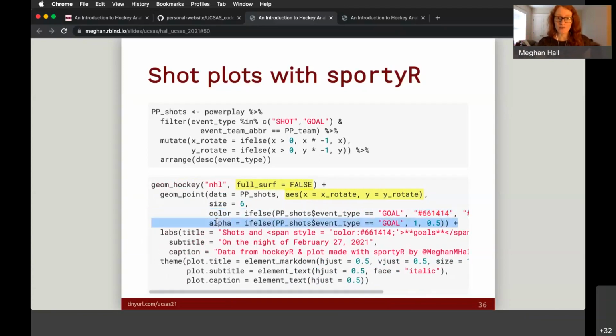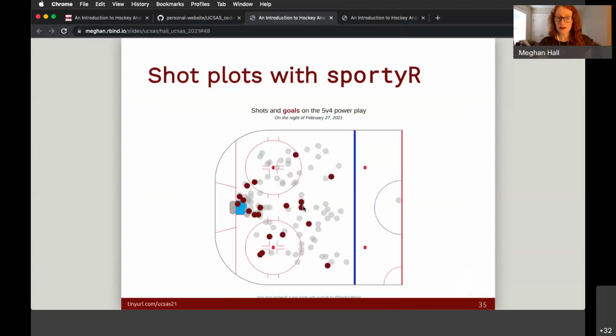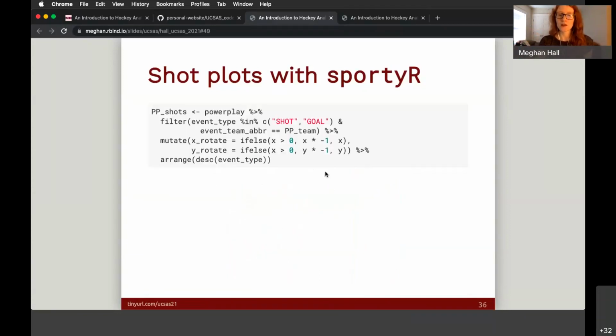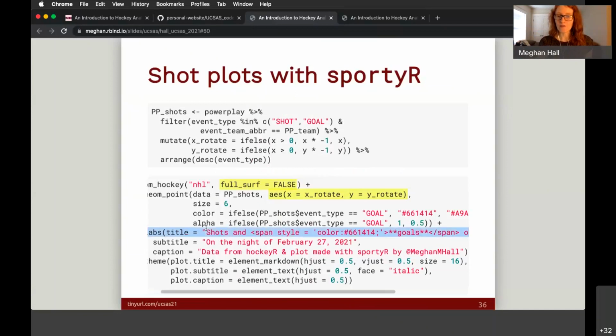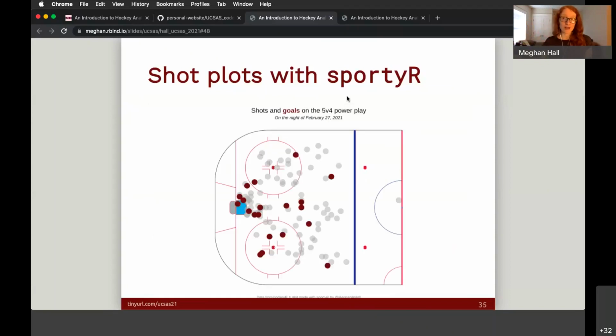And same with alpha. Alpha means transparency here. And so if you'll notice, my goals, these kind of purpley red dots, are at full transparency, and just the shots are about half transparency. So I can do that again here with my alpha as well. And then everything else, just creating a title and subtitle, is fairly standard ggplot things. And that's how you can adjust your rink if you only want to show half of a hockey rink.